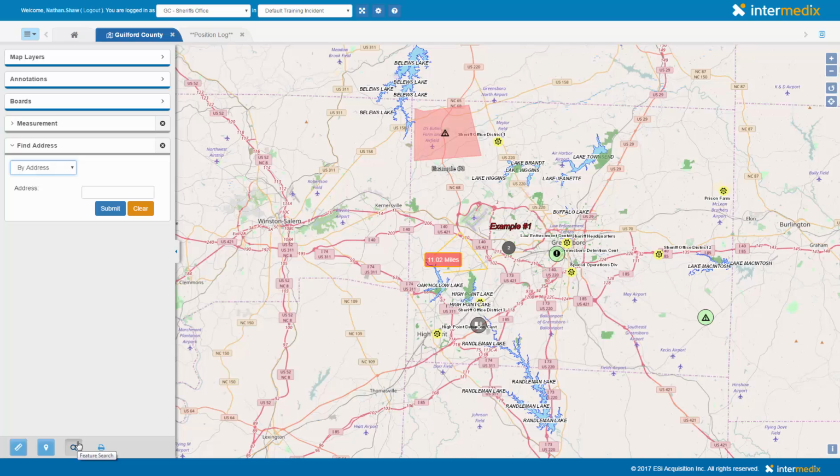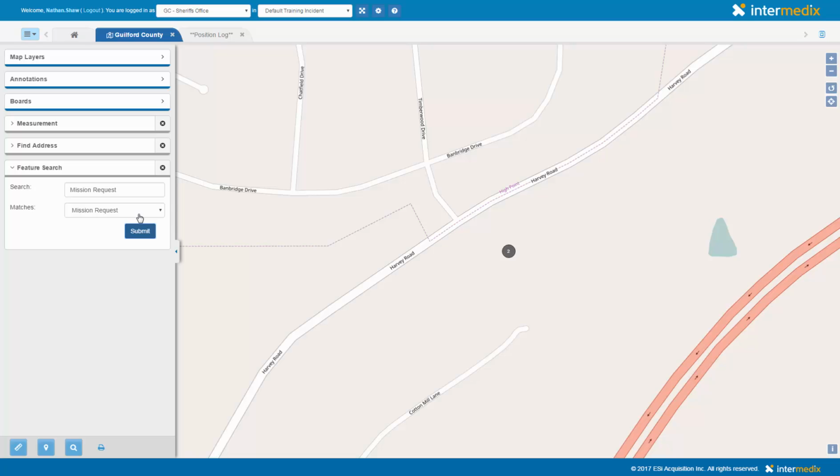The next tool we'll discuss is a Feature Search tool. When a map contains multiple features or data points, it may be beneficial to use the Feature Search tool. The Feature Search tool allows you to pinpoint a feature on the map if you know the name of the feature label you are looking for. To open the Feature Search tool, click the Feature Search icon in the bottom toolbar. In the search text box, enter the name of the feature you want to locate on the map. For this example, we'll use Mission Request. Once you've entered the name, select Submit. Once you click Submit, a Matches field opens with a drop-down menu that contains all results for your search. Select the appropriate match from the menu to go to that location on the map.